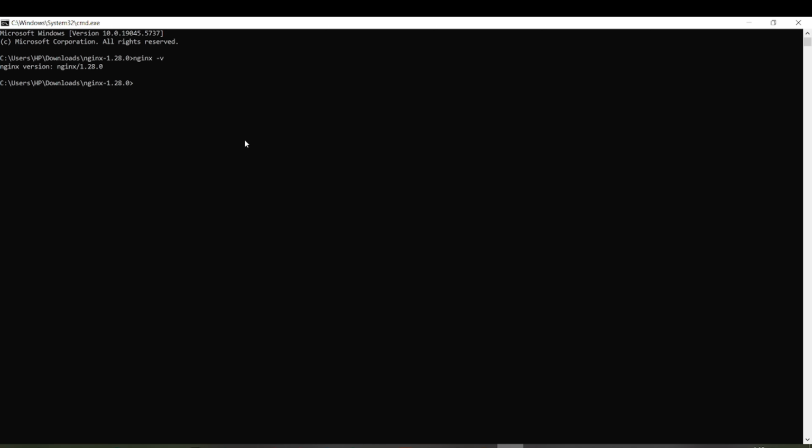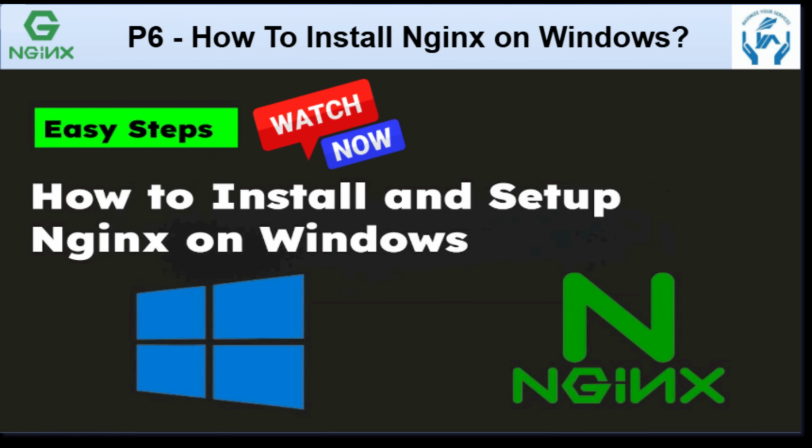So we will be working with Docker container, how we can build an image of Nginx and how we can run that image as a Docker container. How to install and set up Nginx on Windows: just download and extract it, double click, and it gets installed, and you just need to allow the firewall option to be allowed.